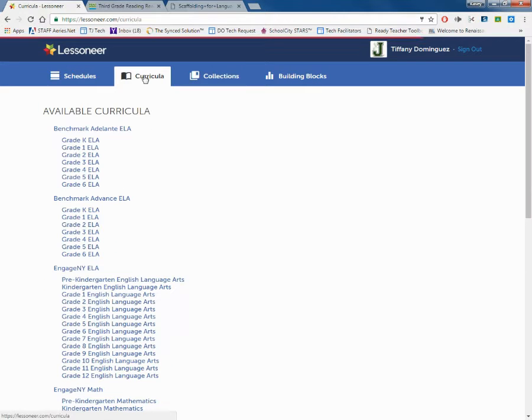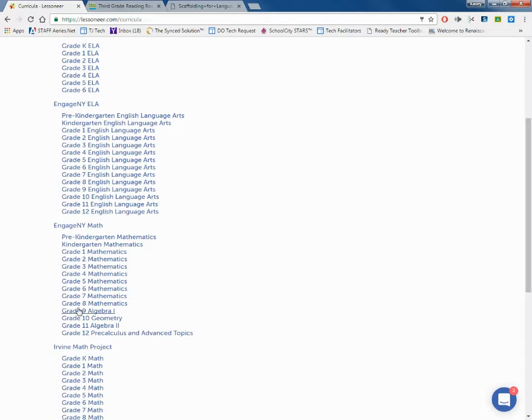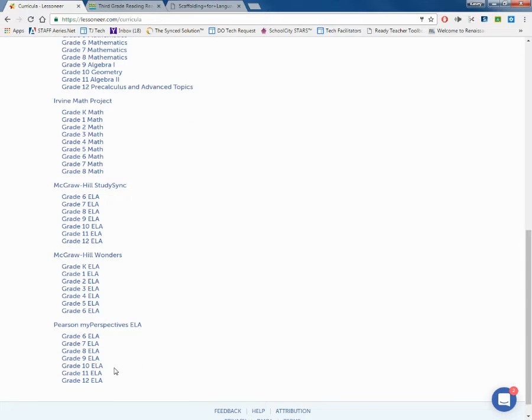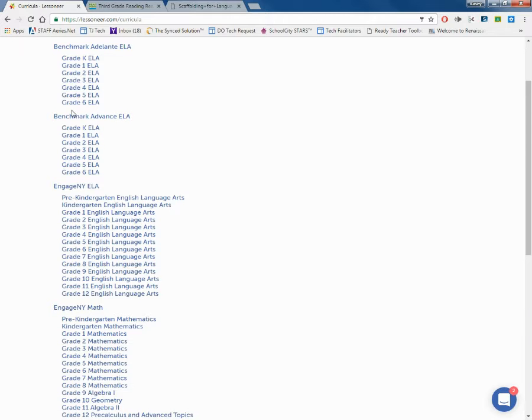And then we've got the curricula tab. Again, not only do we have our Eureka available to us online, as well as Irvine Math Project, but there are other publishers that are listed here. Some of them may not necessarily be what we adopt. What we adopt will be put in here later, but at least for right now, you've got a plethora of resources that you can pull from to support you in your instruction, including ELA, EngageNY. Okay? Benchmark Advance, which is again one of our pilot options.